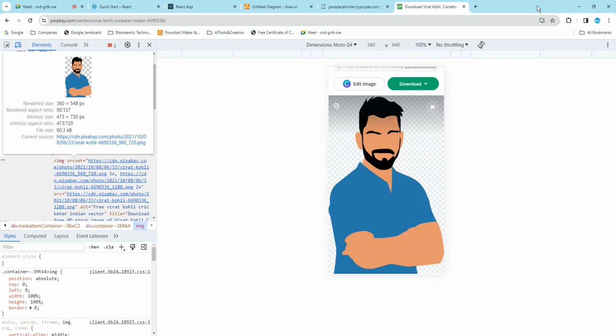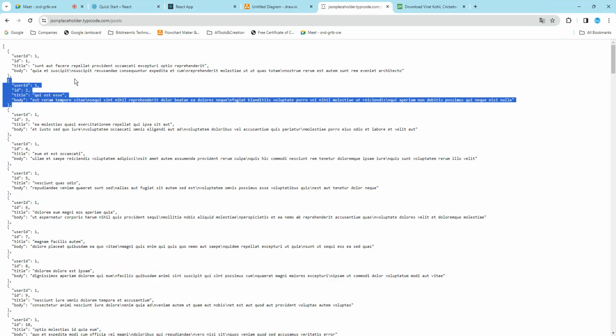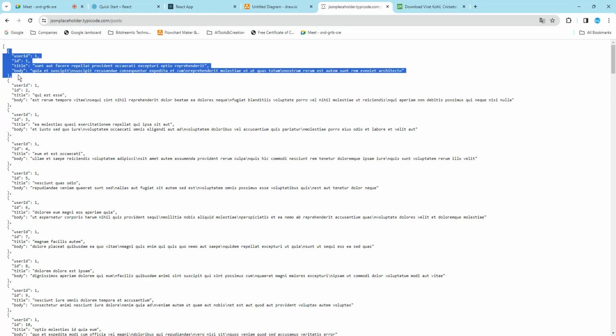How about if it is having a more number of data? Okay, so here we have n number of data. So then how to display the JSON data? So this is the one JSON data. We are going to display the data. One minute.